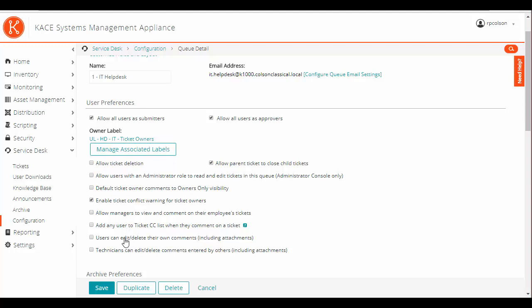We can allow users to edit or delete their own comments, including any attachments in those comments. And here, we can allow technicians or ticket owners to edit or delete the comments entered by others, users, or other technicians on the tickets. You'll note that these are queue-independent settings, which means I can have different options chosen in each of my different queues.